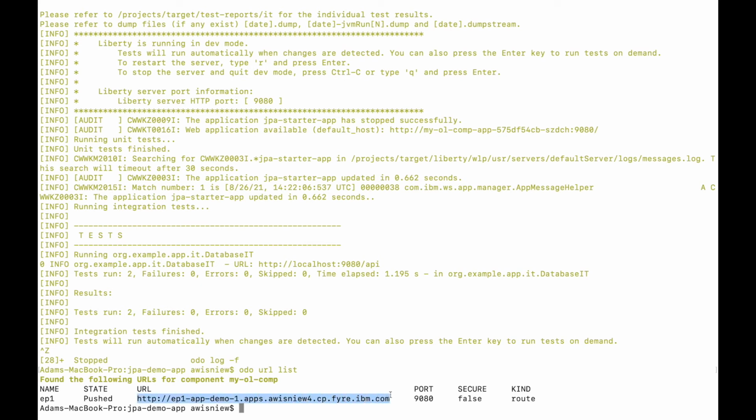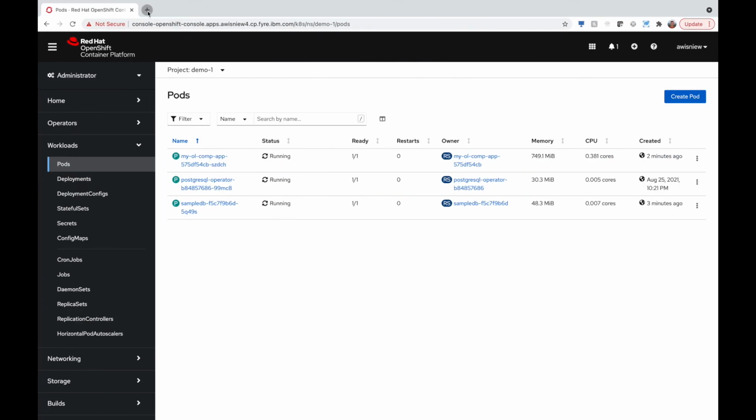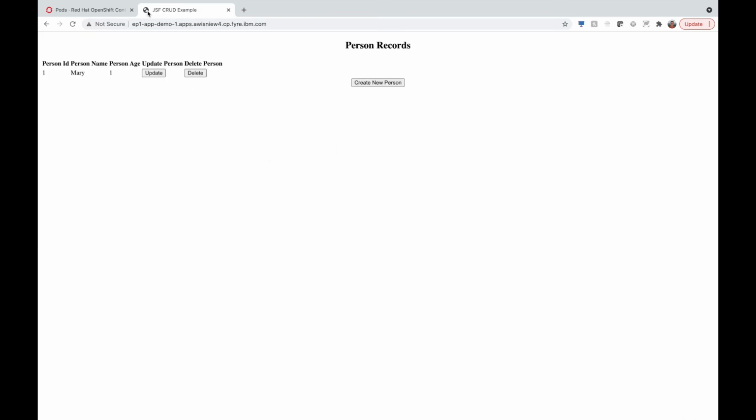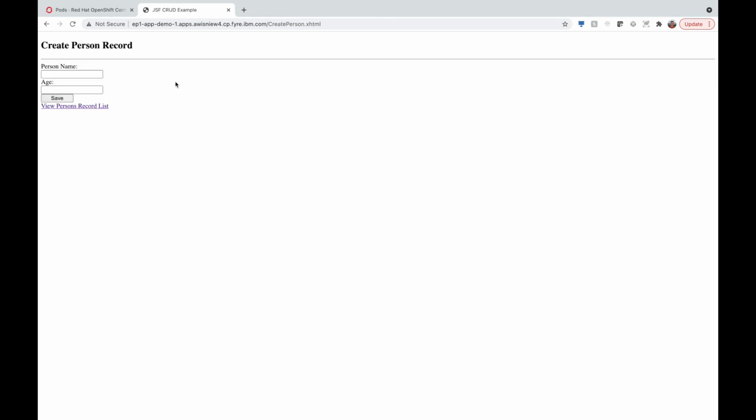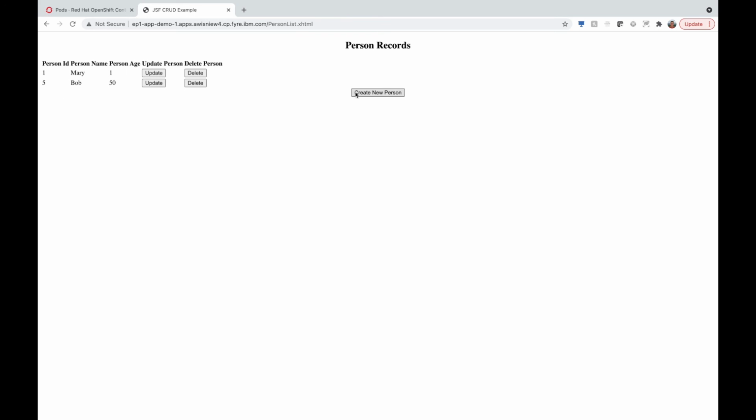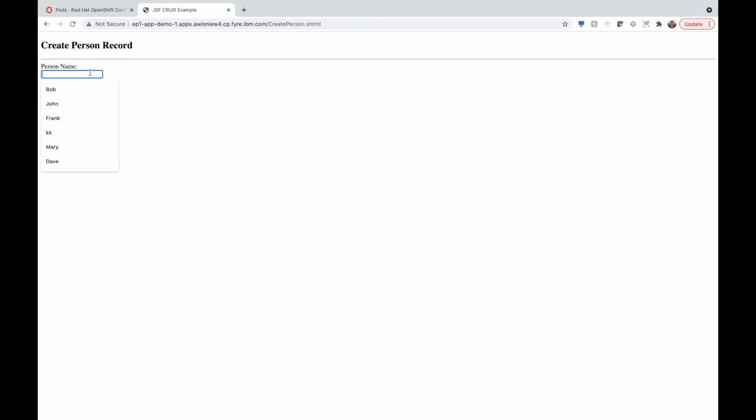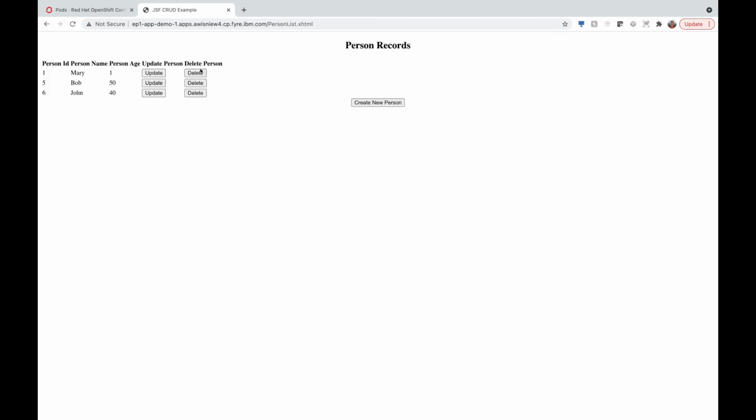Let's go ahead and grab this. Over in our browser, we can see that we have our application. We have a couple things that are primed as part of this application. Let's go create a new person. Let's say Bob, age 50. Let's say we create another. Let's just say John, age 40. Can go ahead and delete Mary. And all of this is being persisted in our database that we have set up with odo.